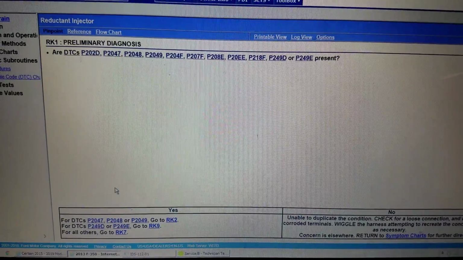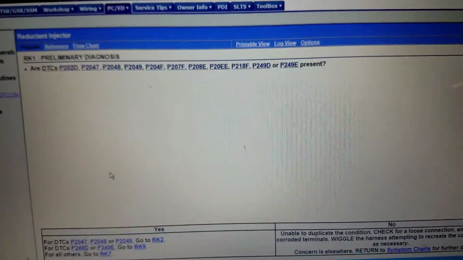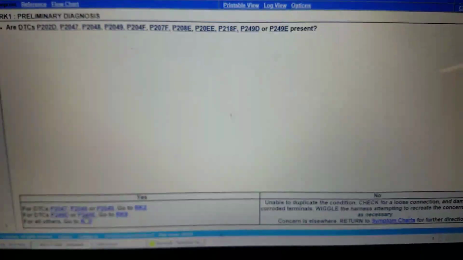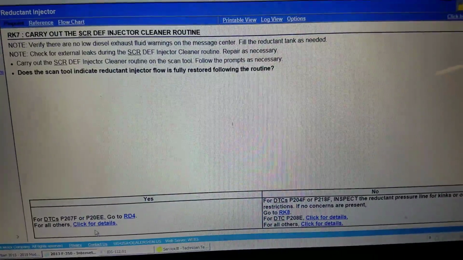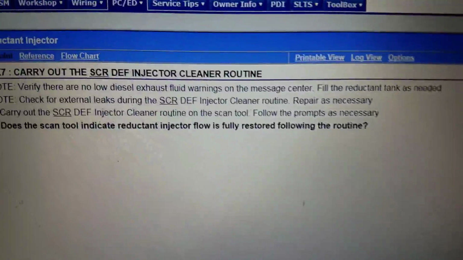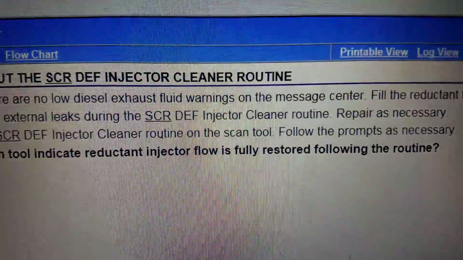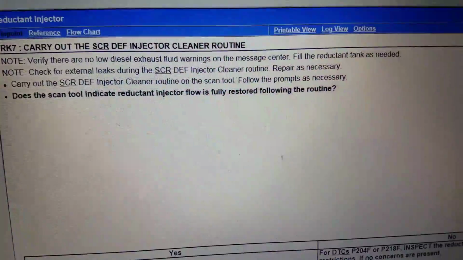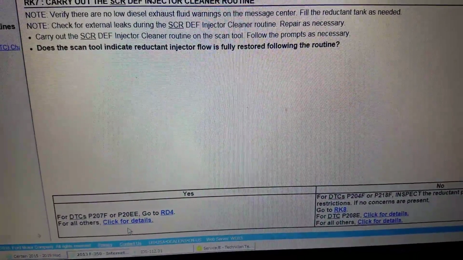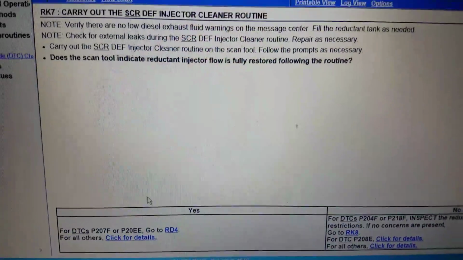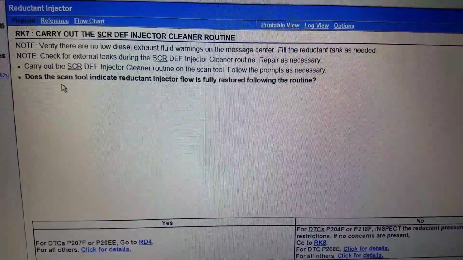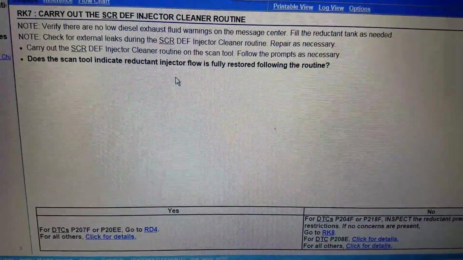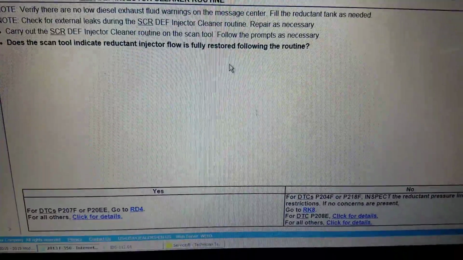Do we have these codes here? Yep. It says, for all others, go to RK7. Sorry about the focus here, but this is what I want to show. I've never done a DEF injector cleaning routine, and I wanted to show you guys how you do it on IDS. The ultimate question we want to ask: does the scan tool indicate reductant injector flow is fully restored following the routine?